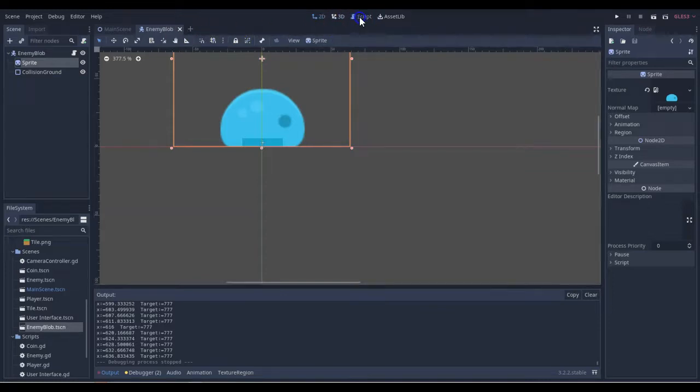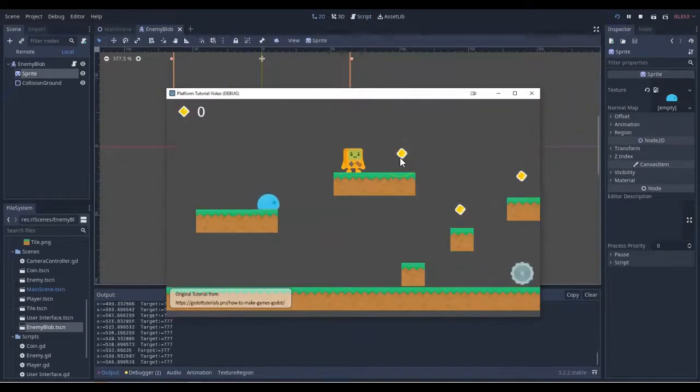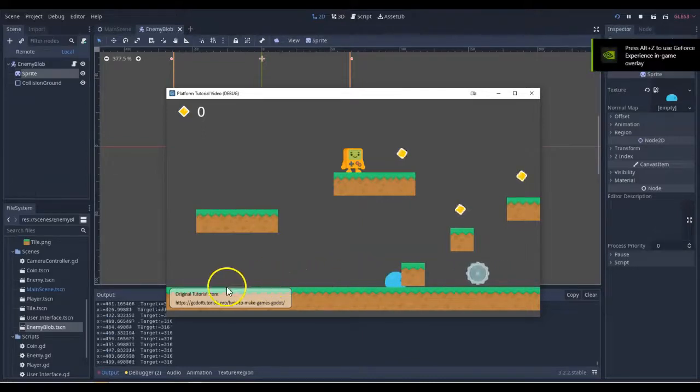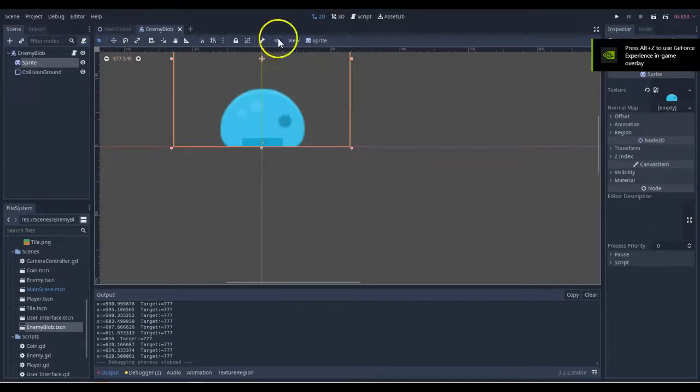Let's just go back and see. If I take delta out, do we get an improvement in movement? Yes, we do. We are falling off the platform. It's not what we want yet, but it is an improvement. So let's leave delta out for a moment. We might come back and investigate that in a moment.